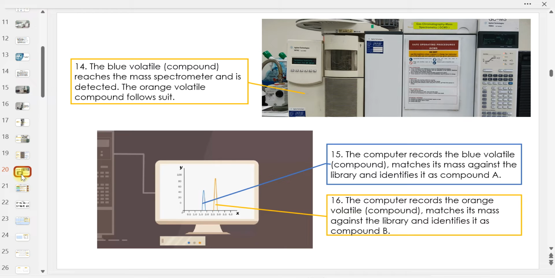Okay, so when it reaches here, I just take the same GC. The blue volatile compound reaches the mass spectrometer first, and then is detected. The orange volatile compound follows suit, meaning it comes out later. That's why you can see here, the blue comes out first at an earlier retention time. The orange one will be eluted later.